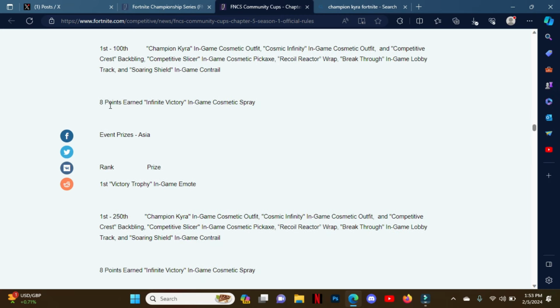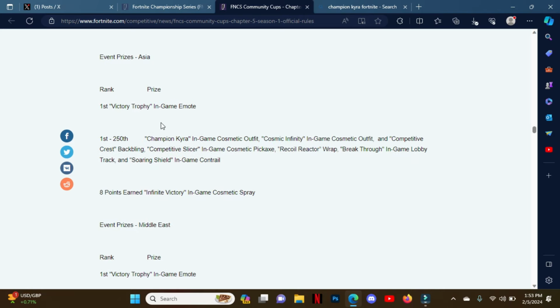So another thing you should keep in mind, 8 points earned is actually going to be giving you the Infinite Victory in-game cosmetic spray, which is just 8 points. Very, very simple to get. Just by playing the game one match, you can actually get 8 points and you should be good. That is if you don't die off spawn.